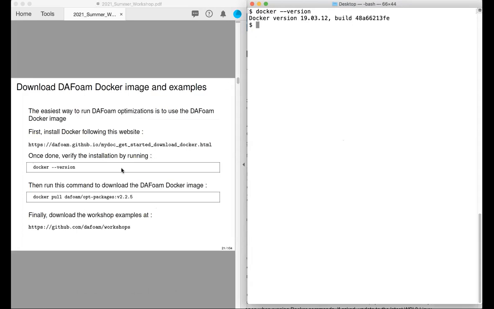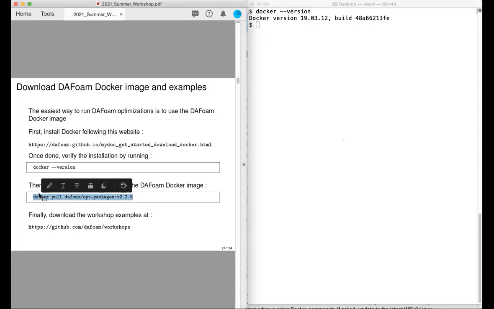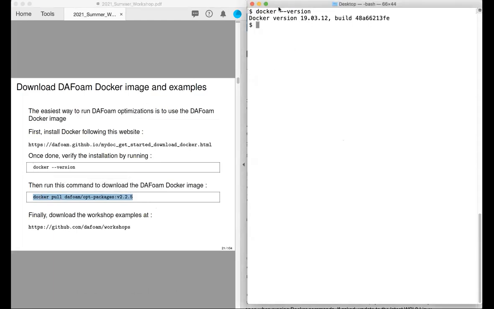Then right after that, you can download the Docker image. You can open a terminal if you are using Mac OS or Linux. If you are using Windows 10, open the command prompt window. And of course, before that, open the Docker app. After that, you can just run this command.